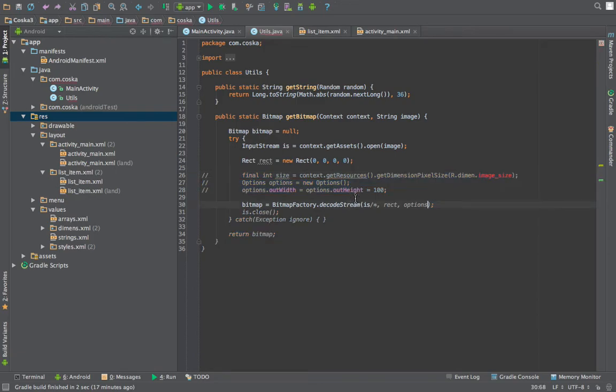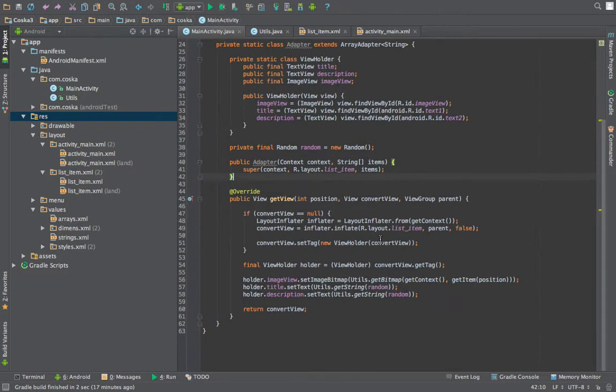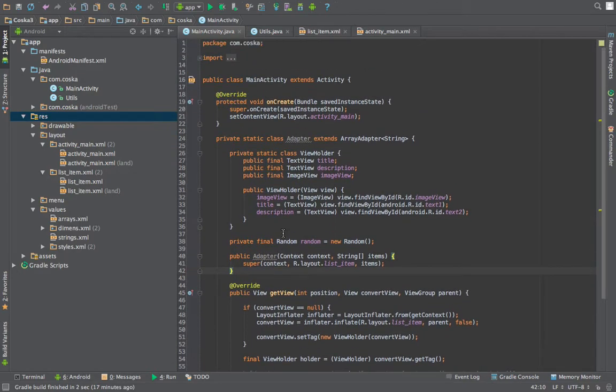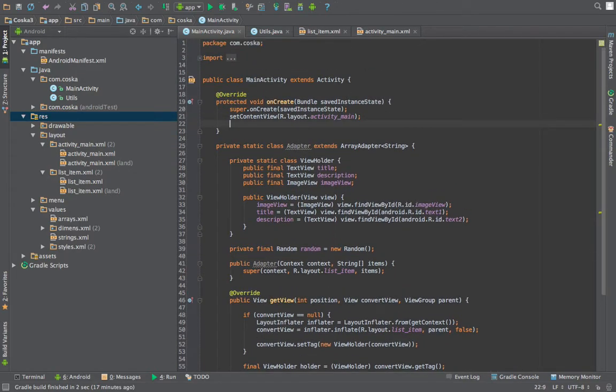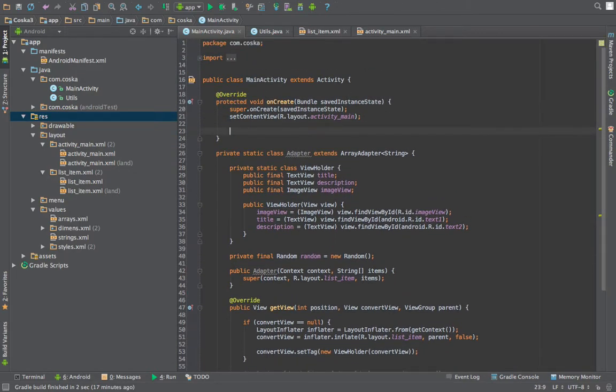Let's just put it back. Now, in order to set the adapter to one of the elements, the list view in the vertical mode and the grid view in the landscape mode, we need to retrieve it first. Whenever we need to access an object in the view hierarchy, we just retrieve that object by passing the ID values that we define in the layout files.